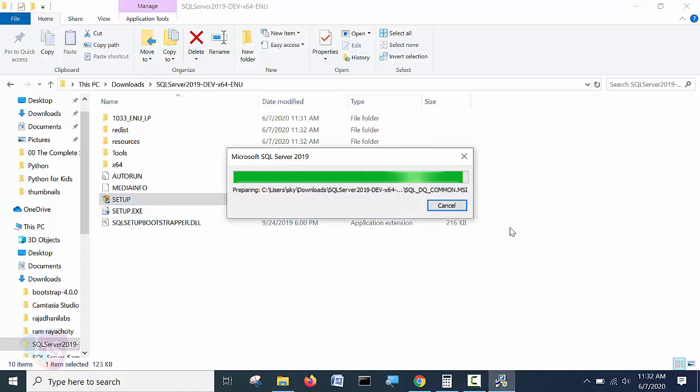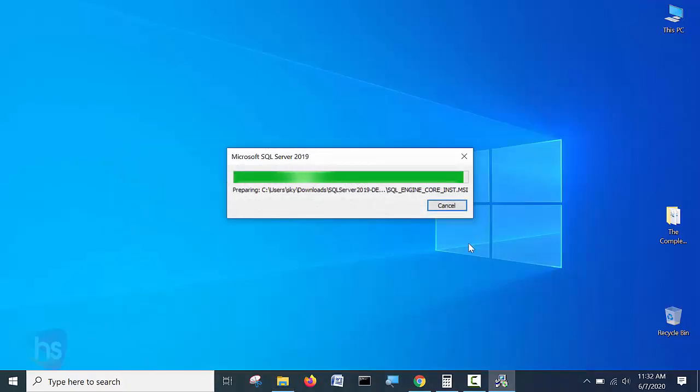Let's complete this and take appropriate action for the installation. We'll see. It's almost at 90% now. Once it is completed successfully, we'll begin with the setup of Microsoft SQL Server 2019.